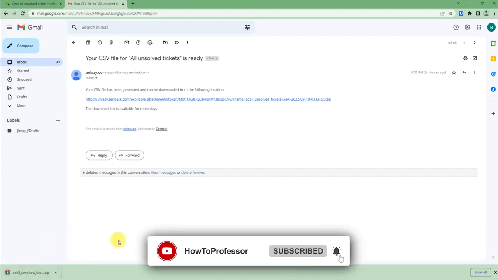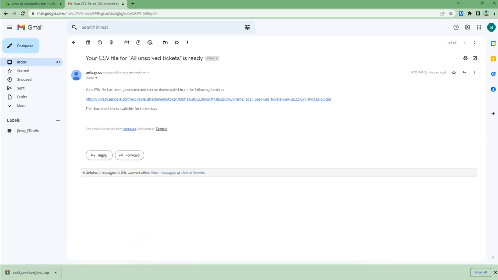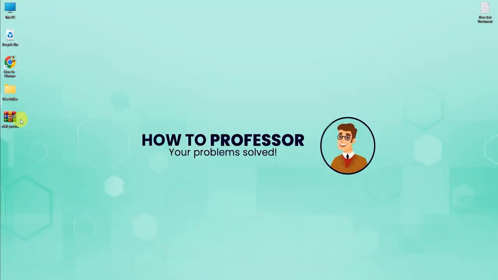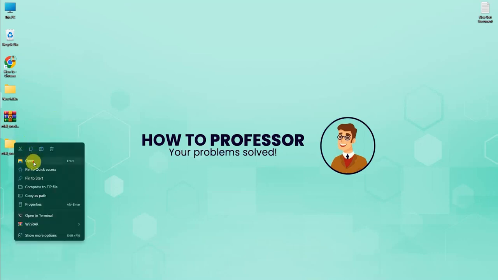So in order to do that, I need to go to the location. For me, it's at my desktop. It will come as a zip format, so I will first extract it, and after you have extracted the file, click open and open the folder.